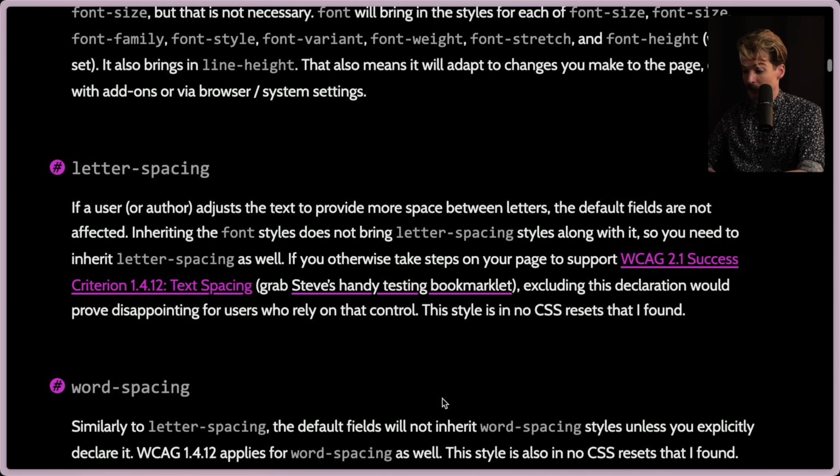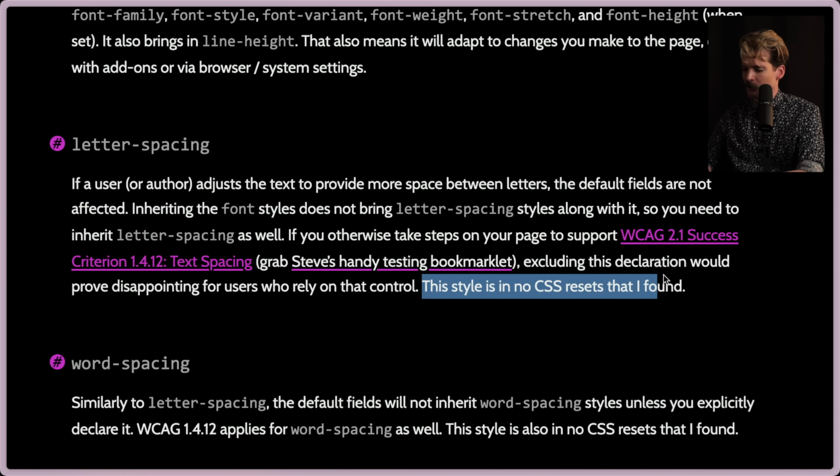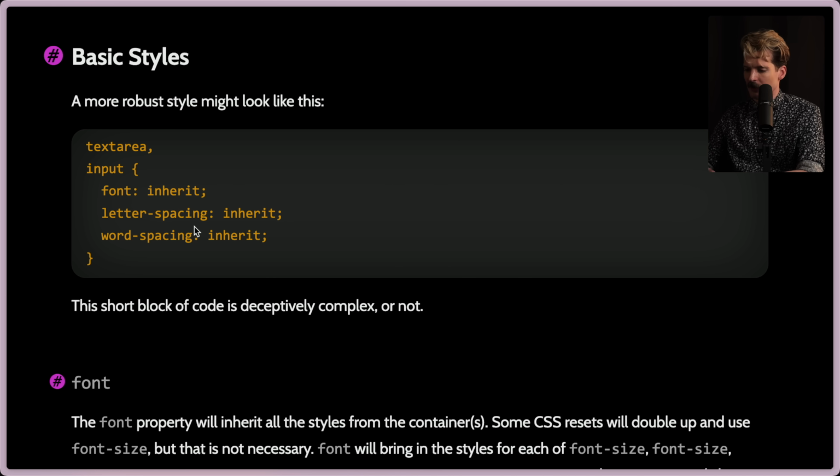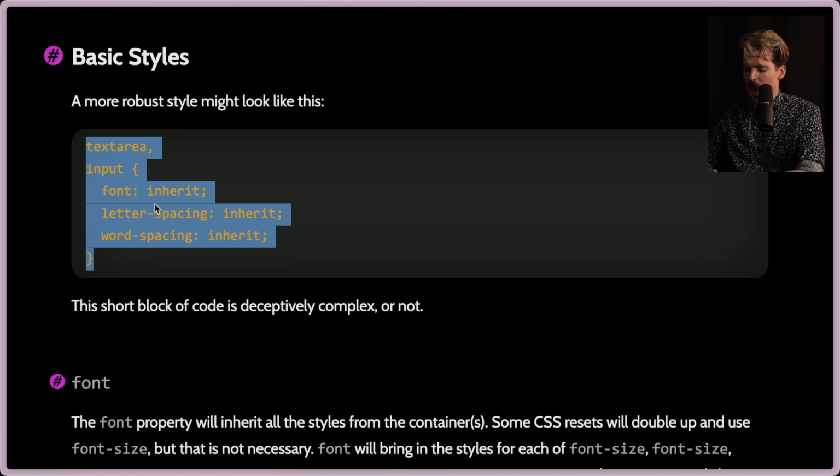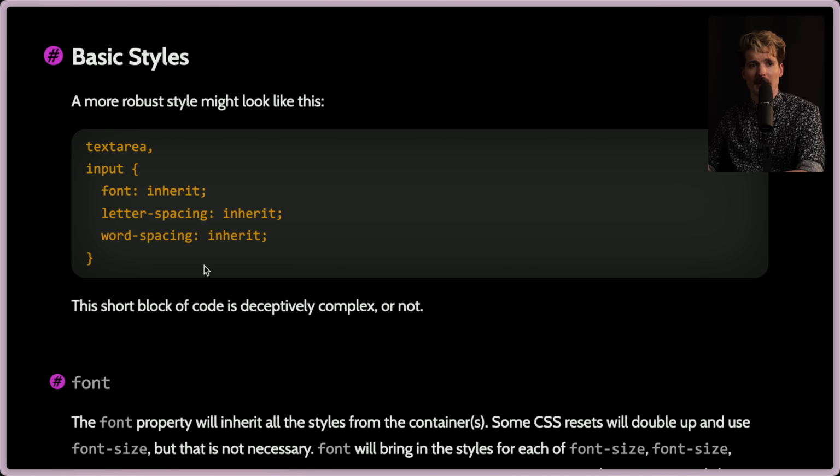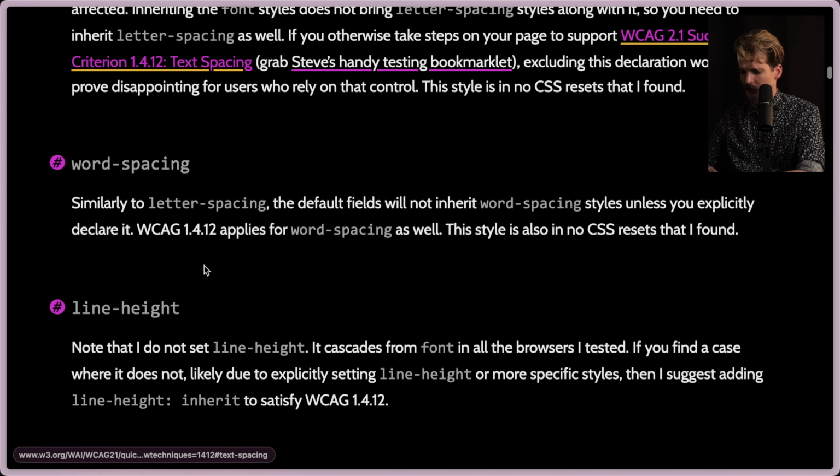These blog posts are phenomenal so far. What's crazy is that this letter spacing thing is not included in any of the CSS resets that they've found. Very interesting. I would think this should just be in all of them, and I'm amazed this isn't in every reset. I'm learning some good stuff already.